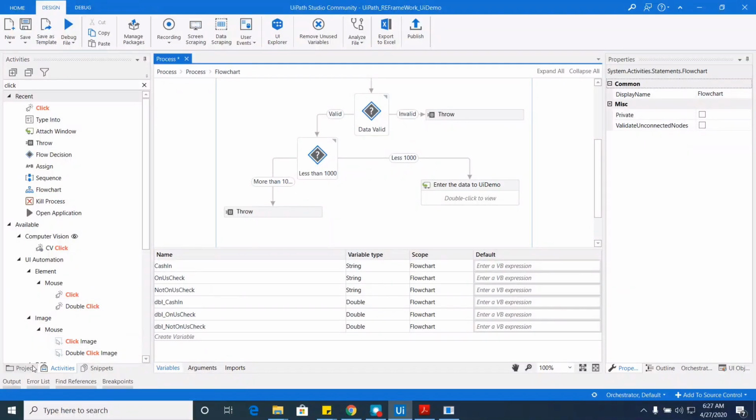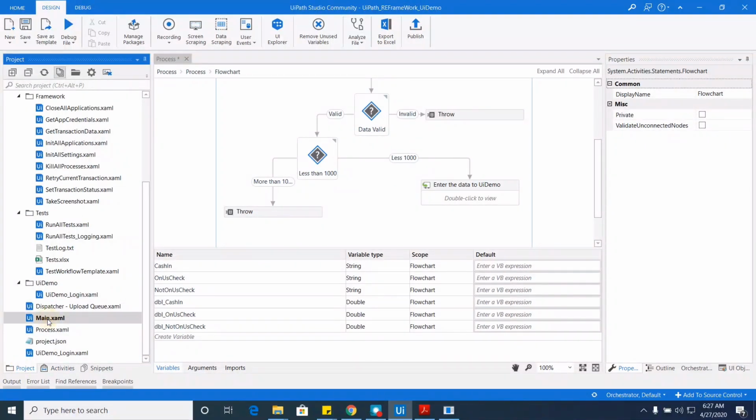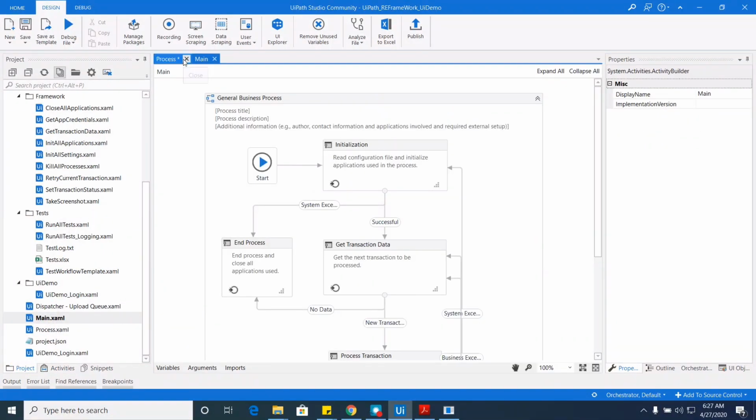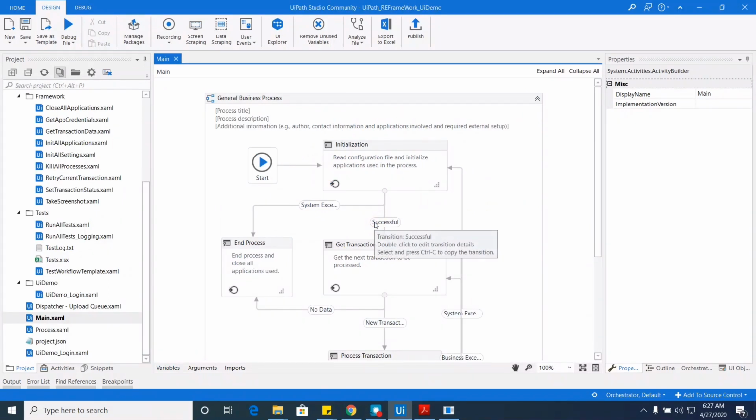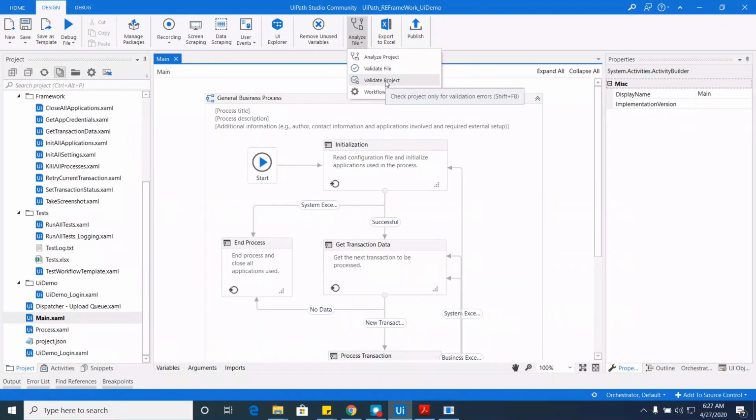So let me go to the main XAML first. I want you to do this first every time. Yes, every time before you run your whole project, give some time to validate it first, if there's an error or none. To do that, you'll just need to go to your design tab and look for this analyze file icon and select validate project.